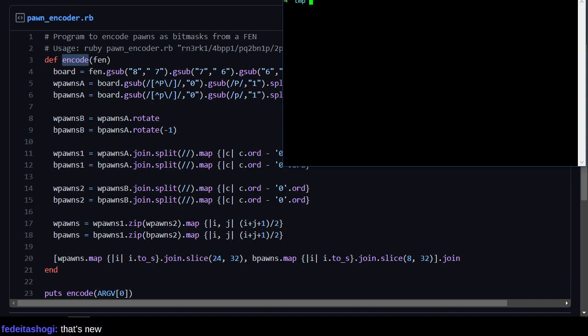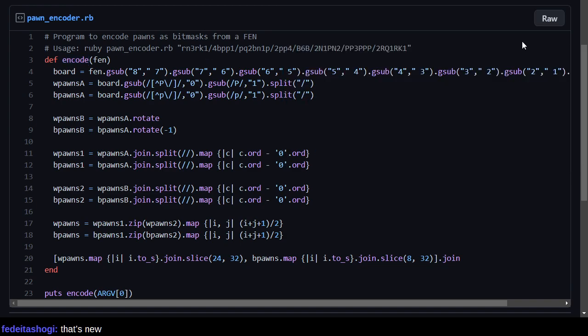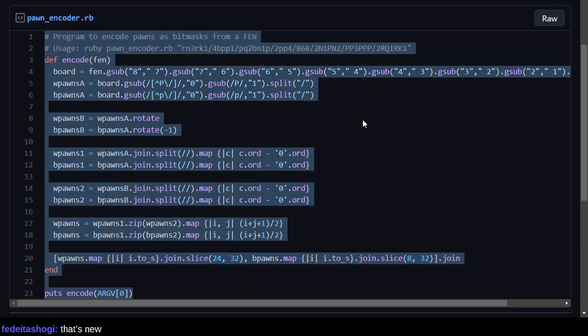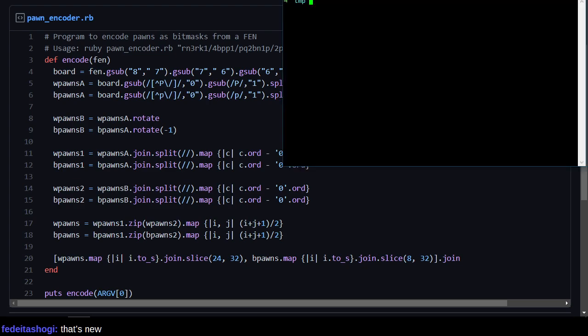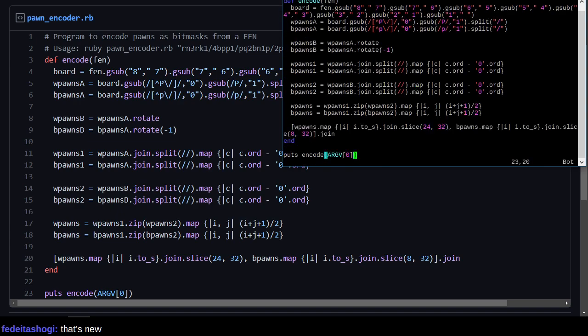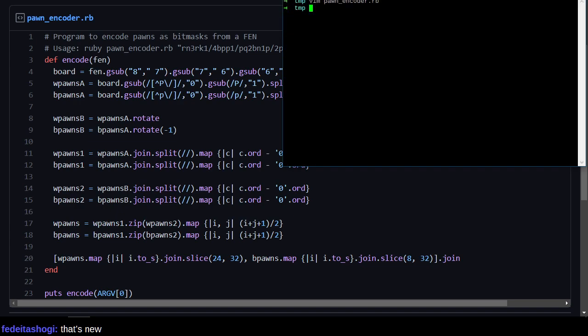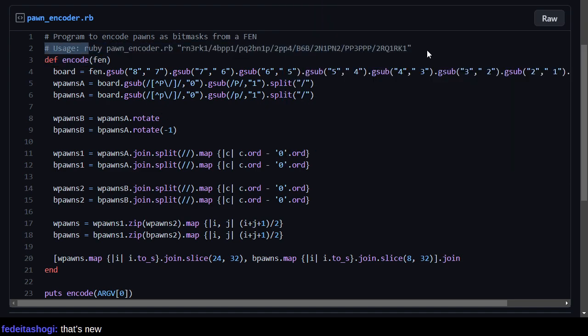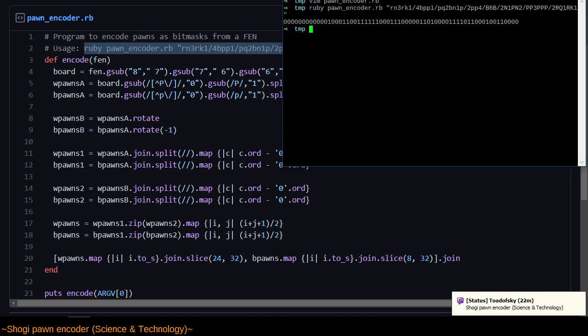All right, so let's take this. I mean, I could just copy it this way. I don't need to see the raw format. On encoder.rb, paste it. There it is. Usage. Just boom. There we go. There's a bit mask.